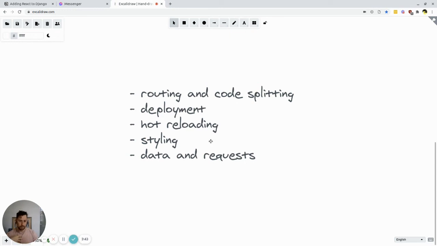And finally, this guide doesn't really cover data and requests. And that's building an API in Django and consuming it from the React app. And so these are all things that I think are important to investigate while working on your Django React app. And I hope to cover at least some of these in future blog posts or videos. But if not, I encourage you to do some research to figure out how to do these things so that you can be productive when creating your Django React integration.